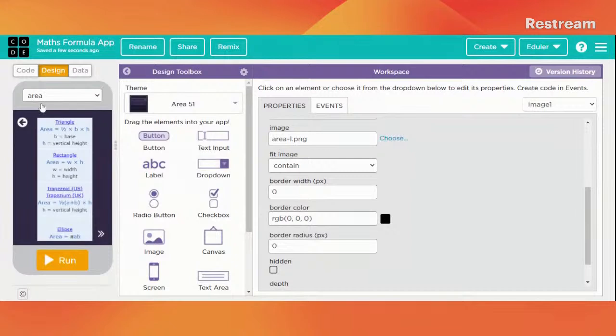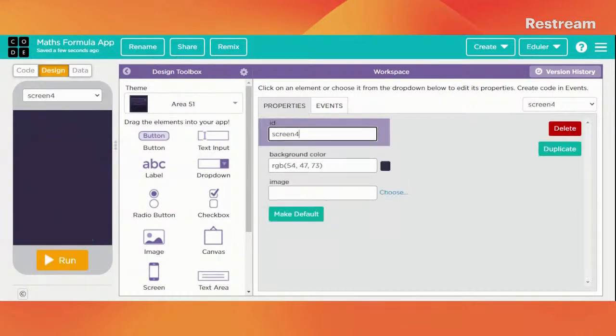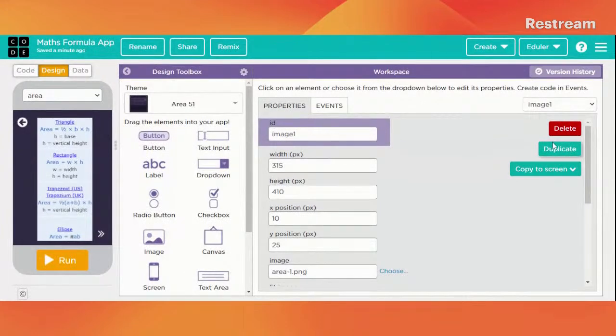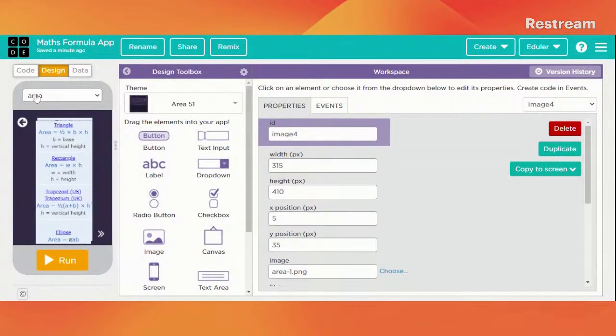Next, new screen. Again, rename it to perimeter. And now again the same work you have to do, or I guess delete the screen, go to area and duplicate the screen. This would actually save our time doing the same thing.